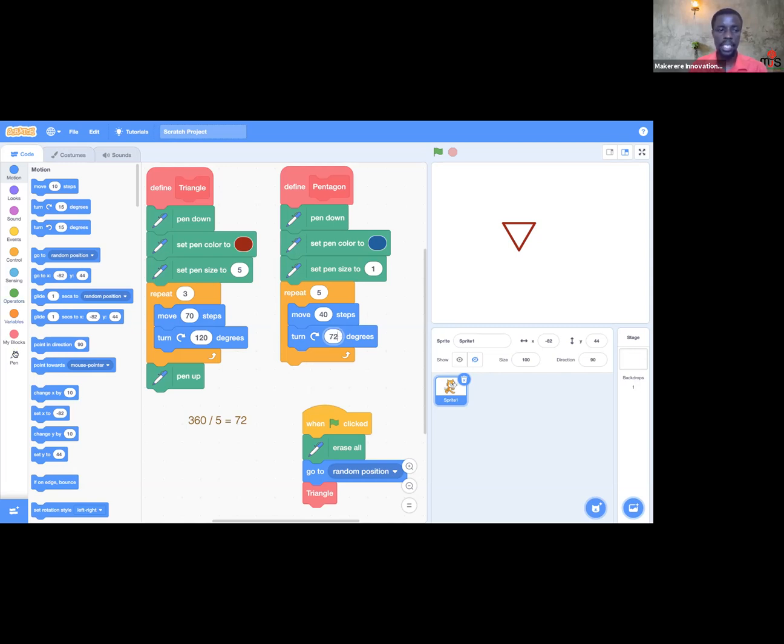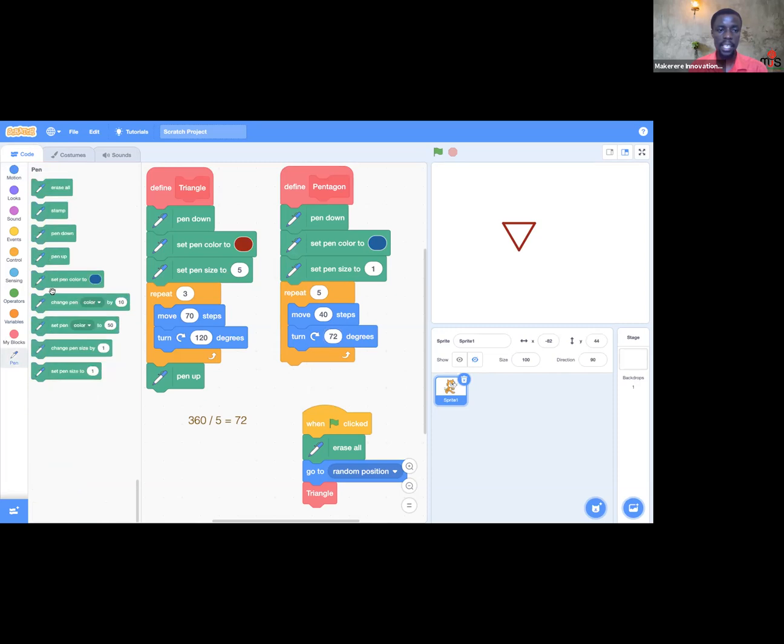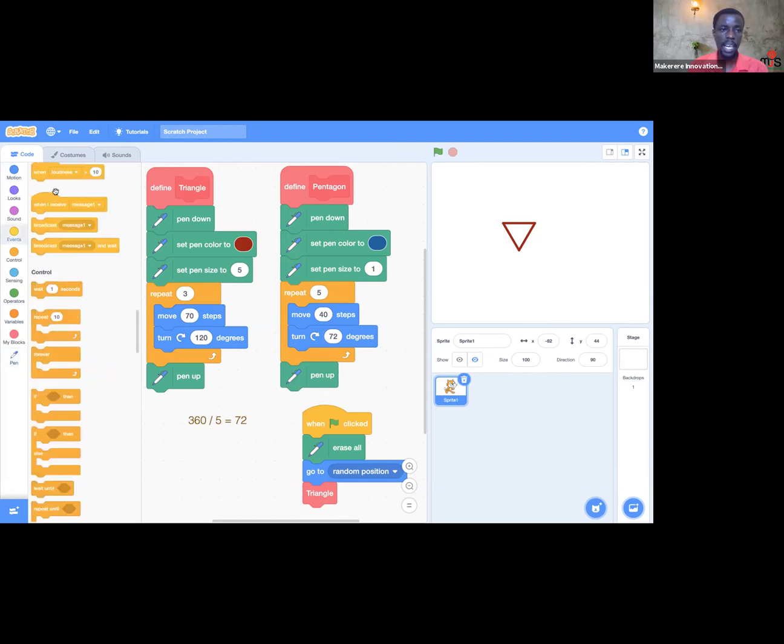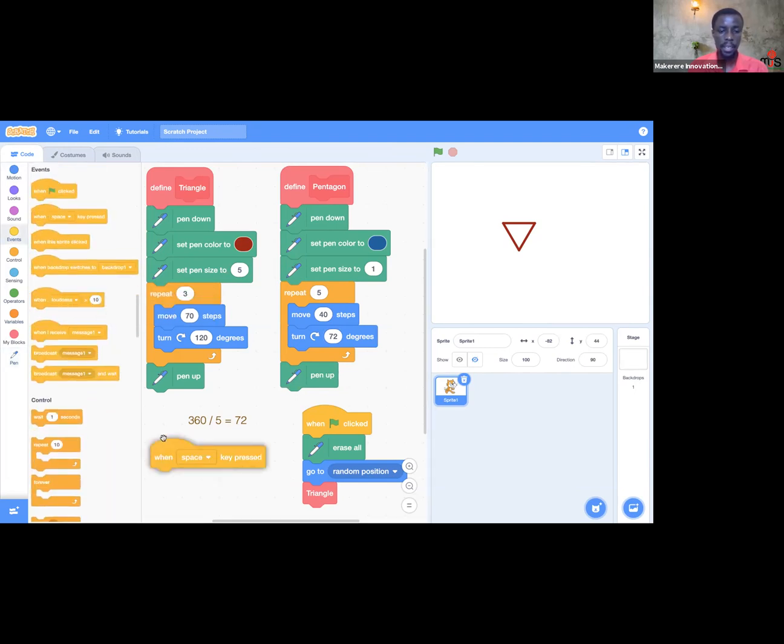And after turning, you just need to go back to pen and then put the pen up. Putting the pen up means remove the pen from the paper and have it up. Putting the pen down means put the pen down on the paper and then you start drawing. So if I get my event here and I say when, maybe instead of space, let me choose P for pentagon. When P is pressed on my keyboard, what I'm going to do is to first erase everything.